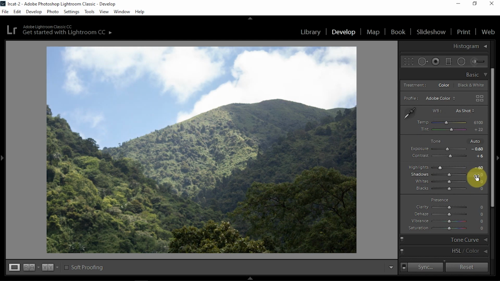Now coming to the shadows, if you see all these dark places, these are the shadows. So if you can see, the shadows are pretty dark over here. Some of them are already black, completely black. So what you need to do is bring up the shadows a bit.